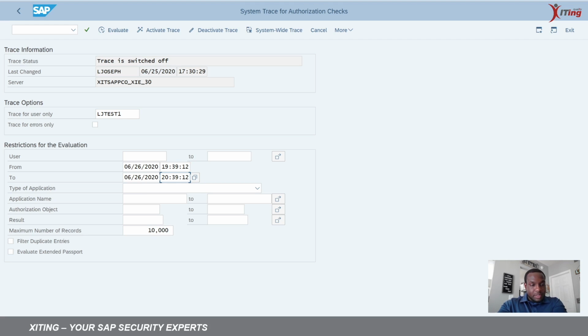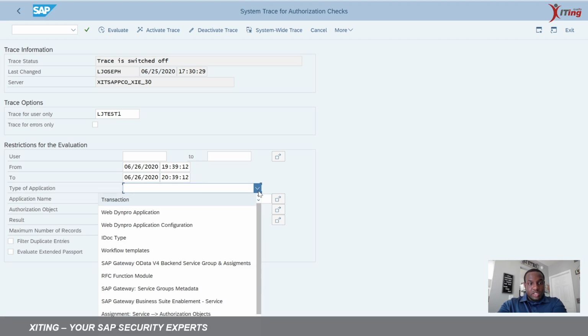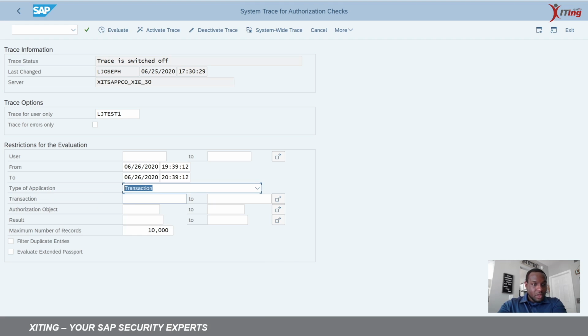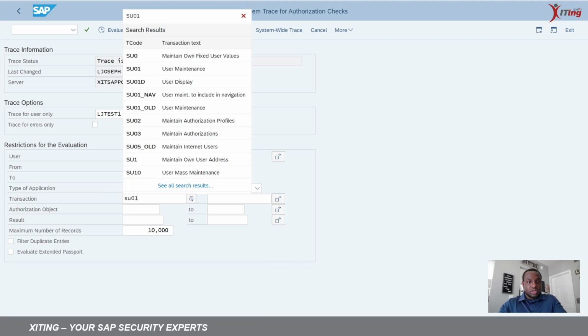And the type of application option, you can use this to filter on specific applications, whether it's an RFC function module or an IDOC type or WebDynpro. For this example, it's going to be a transaction. And the transaction is going to be SU01.